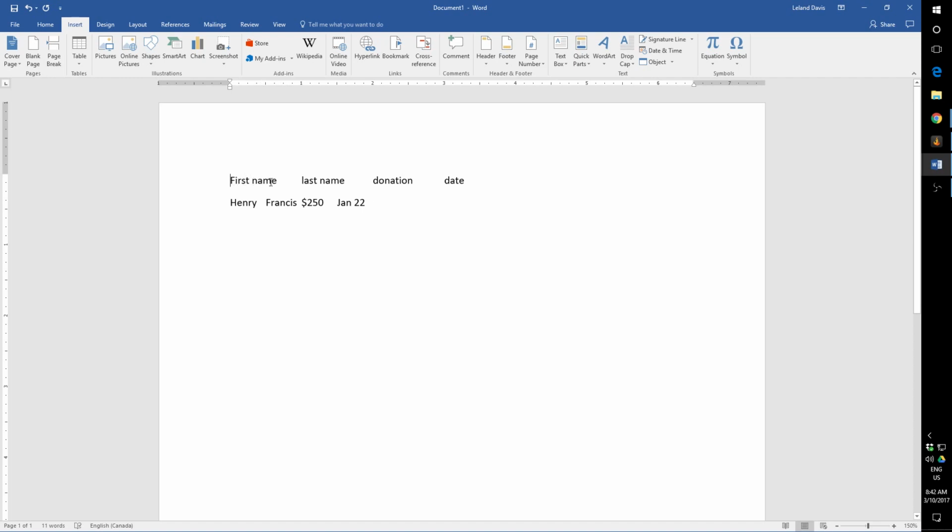So first name, I get here, I'm past the half-inch mark. So when I press tab, it takes me out to the 1-inch mark. Same thing here, I've gone just past half-inch, so it's going to tab over to 2 inches. But here, I'm actually in front of the half-inch, so when I hit tab, it only pushes my next word not very far.